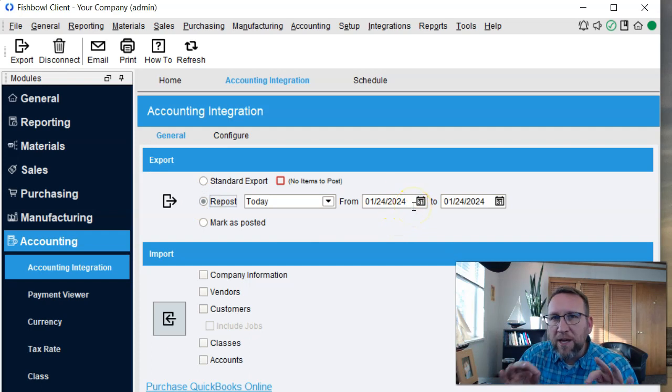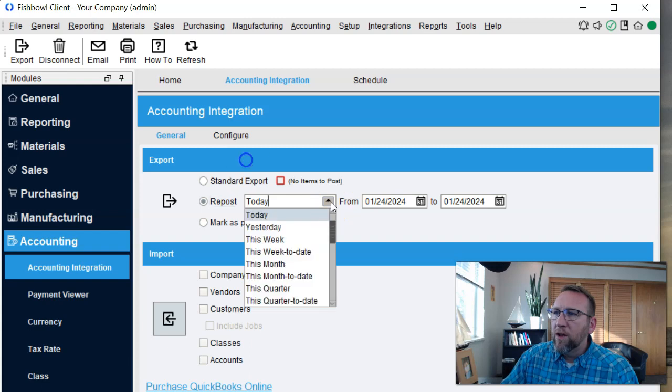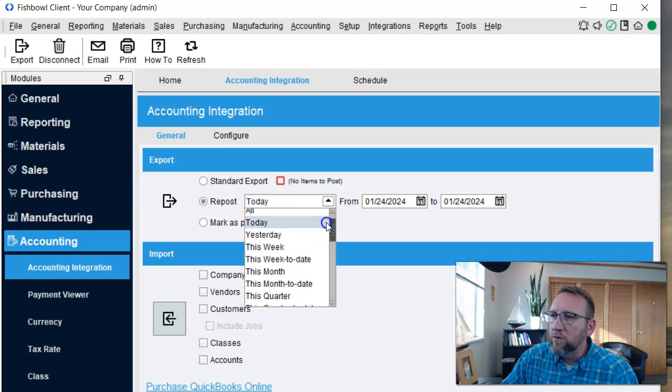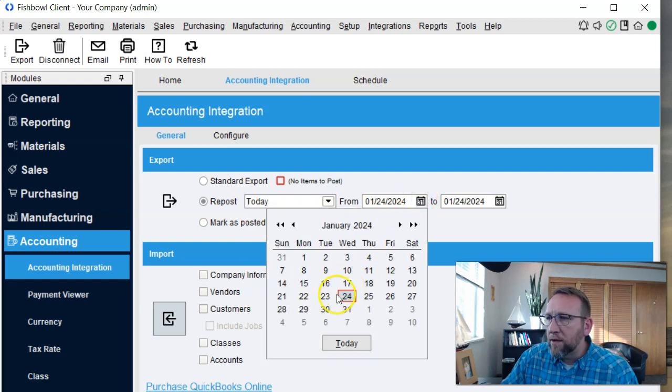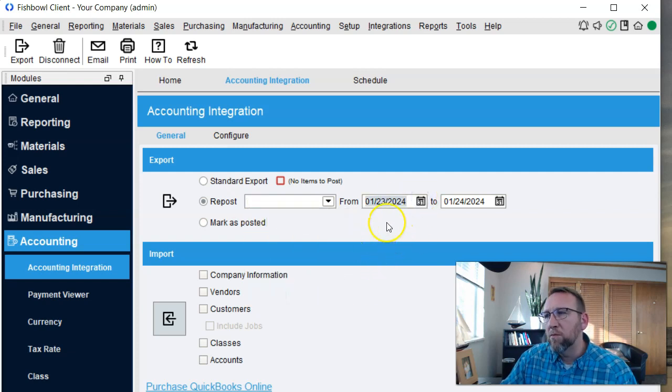Now in Fishbowl, you can't pick and choose which transactions to push over to QuickBooks. It's an all or nothing thing. That goes with all exports. So if you had to restore a backup of QuickBooks, you could come to this repost and go back to yesterday when you had to restore the backup. Now look at this. There's no time stamp. It's only a date stamp. So it's not a perfect solution here, but sometimes it's the best solution.